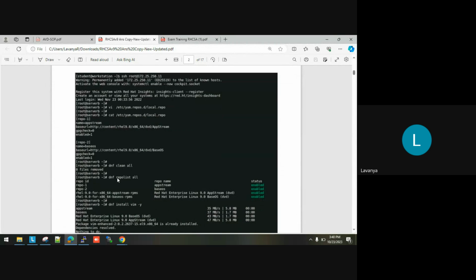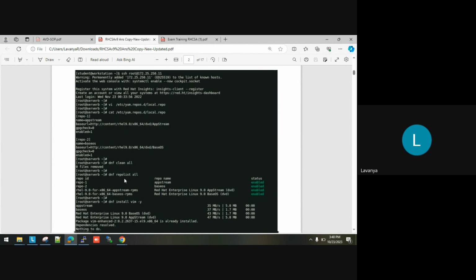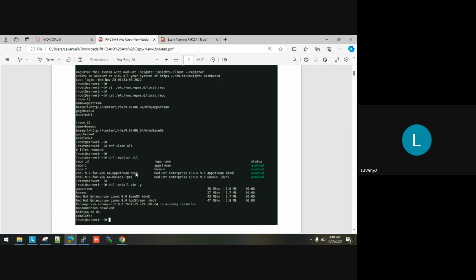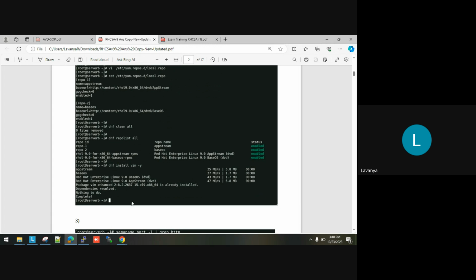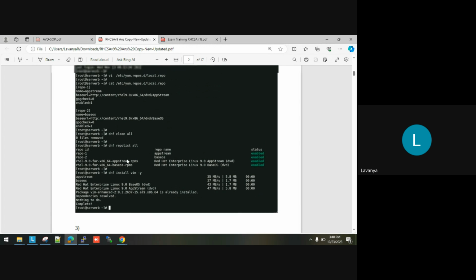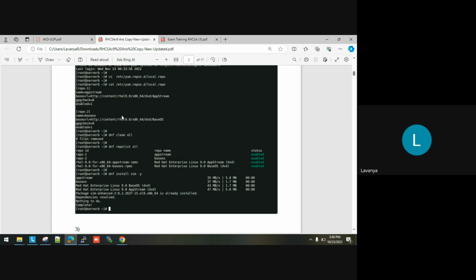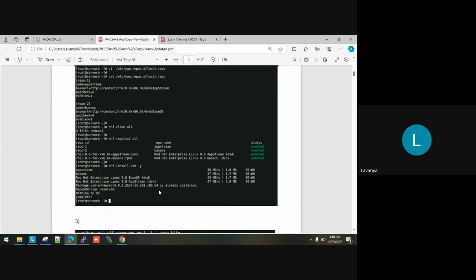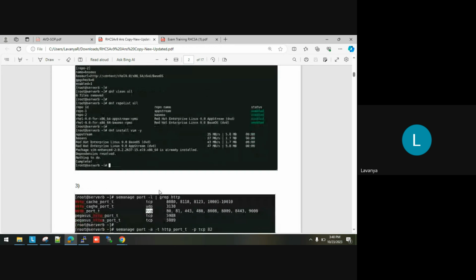Okay. After that, since this is a latest version, instead of yum, you need to use DNF clean all. So it will try to remove any unwanted packages. And then if you give DNF repo list, you will be able to see your two repos. And then if you try to install any packages, it will try to fetch from the local repo which you have configured. Okay, this is the question 2.